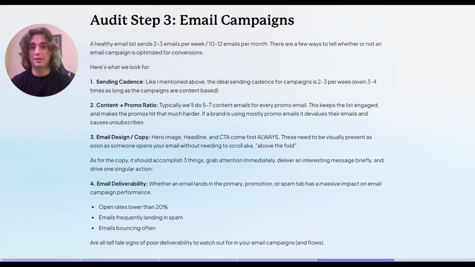A healthy email list sends 2 to 3 emails per week or 10 to 12 emails per month. This is the ideal sending cadence that we've found to make sure that your list is staying engaged and to make sure that these emails are converting at a high rate. You're going to want to be sending this much.